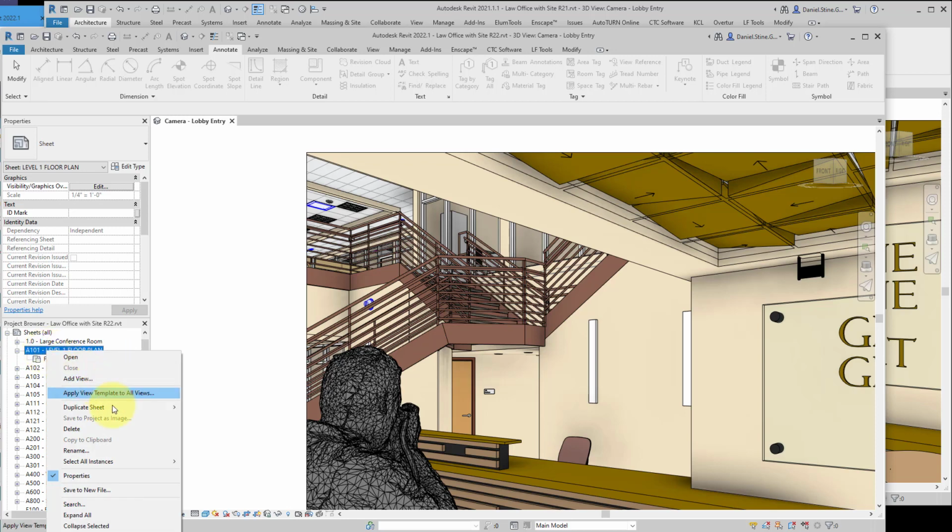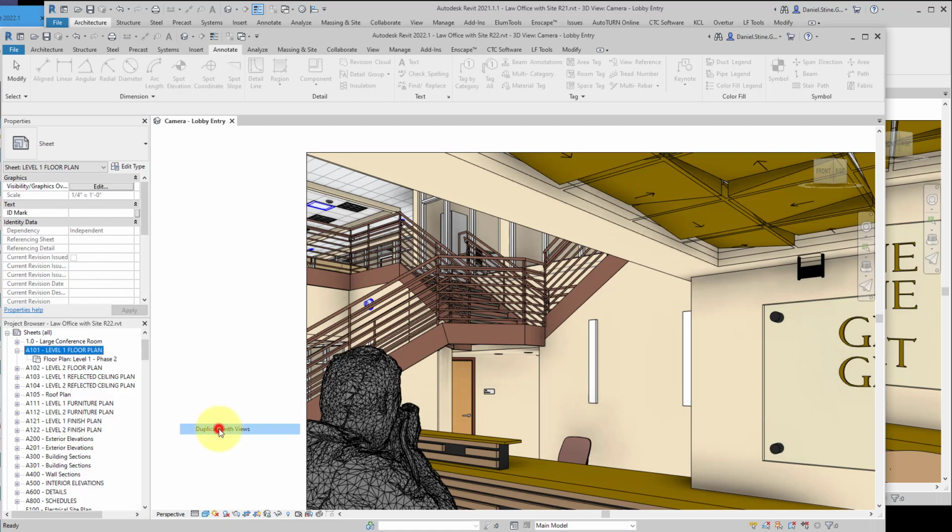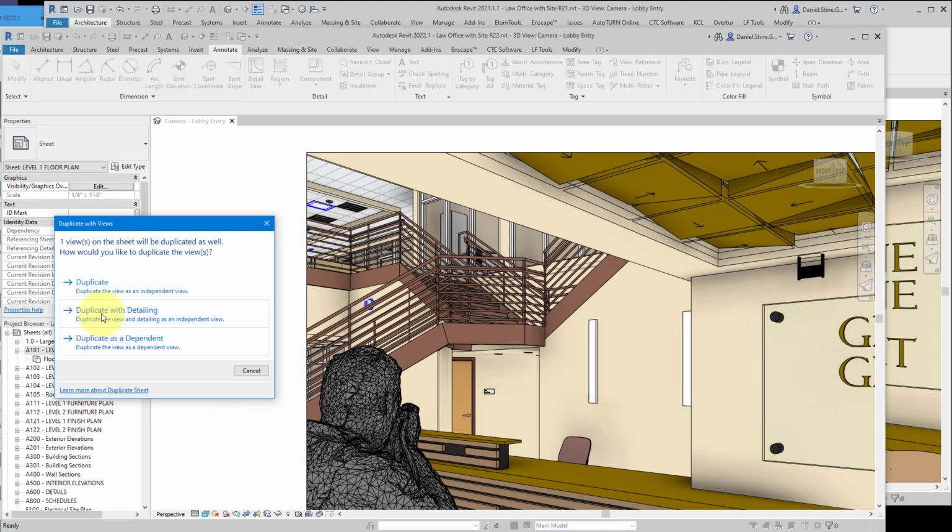So if we right click and select duplicate, we actually have options now. Duplicate empty sheet, duplicate with sheet detailing, duplicate with views. So duplicate with views is going to duplicate the view, and we have the option here of how we would normally duplicate a view itself. Just duplicate, duplicate with detailing, or duplicate as dependent.